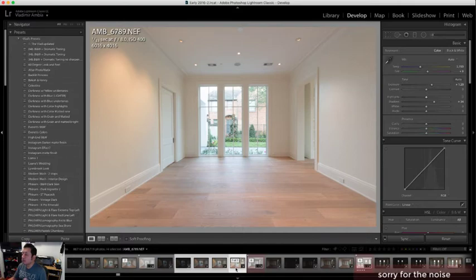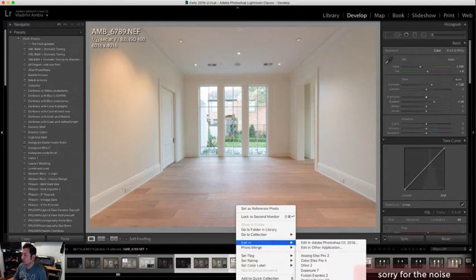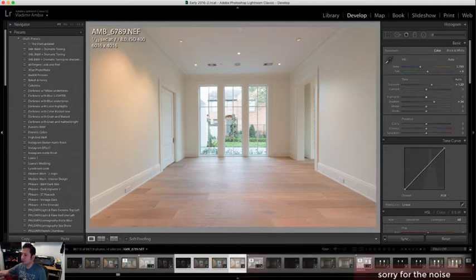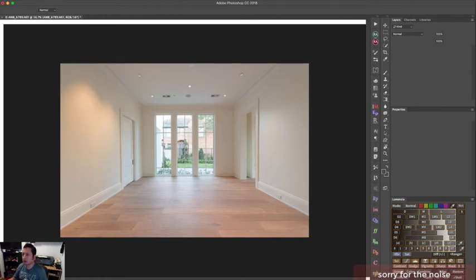Alright, so now I'm going to edit in and open as layers in Photoshop. I already fixed the ratio of the Photoshop window, so it should do a good job putting the files right in that window.